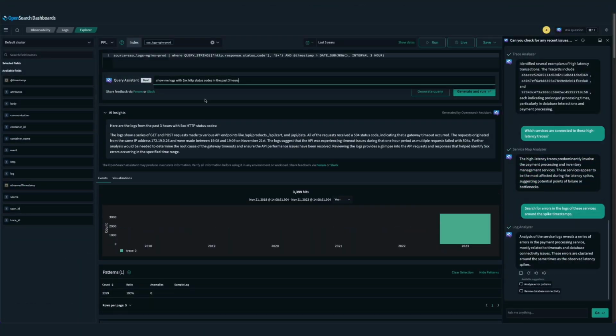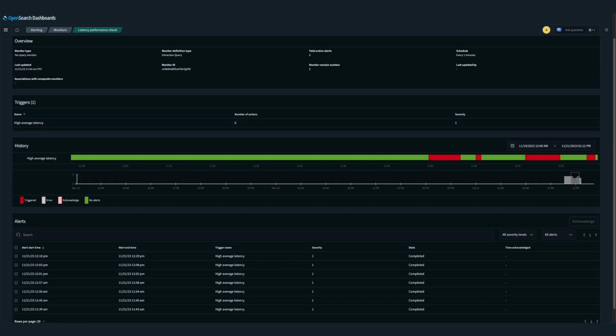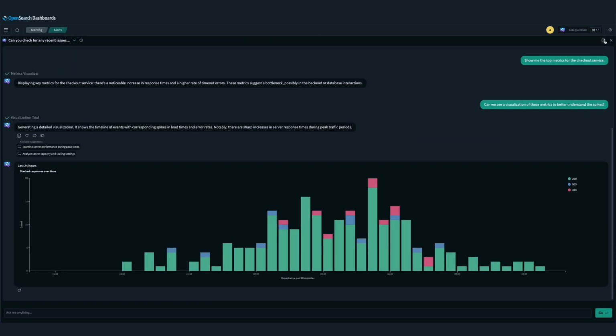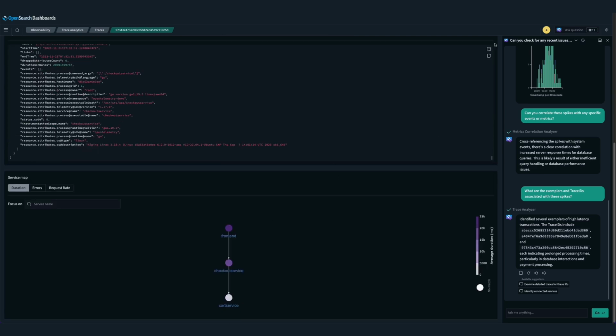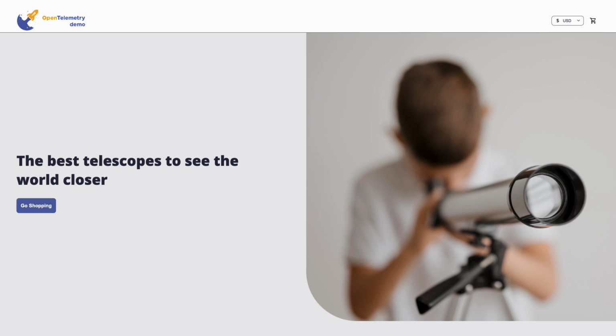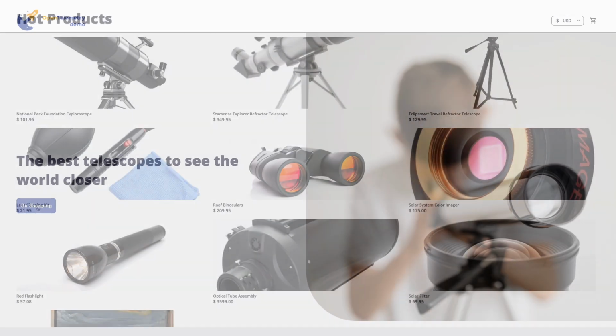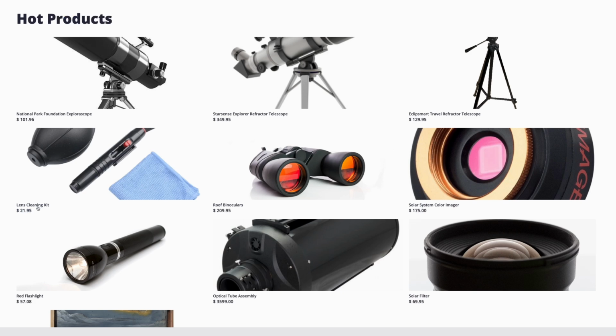The OpenTelemetry demo website uses an industry-standard pipeline for generating activity traces, logs, and metrics that we can use to observe how the site is performing. We're going to use that data to show you the kinds of tools developers can build with the OpenSearch Assistant Toolkit. I can view products, shop, and place an order.